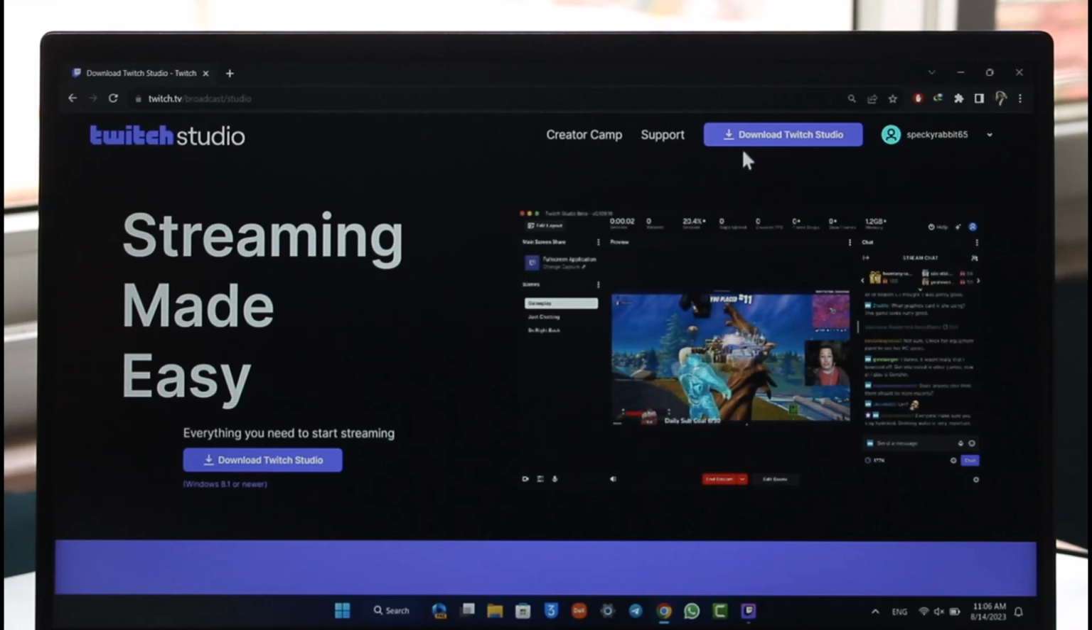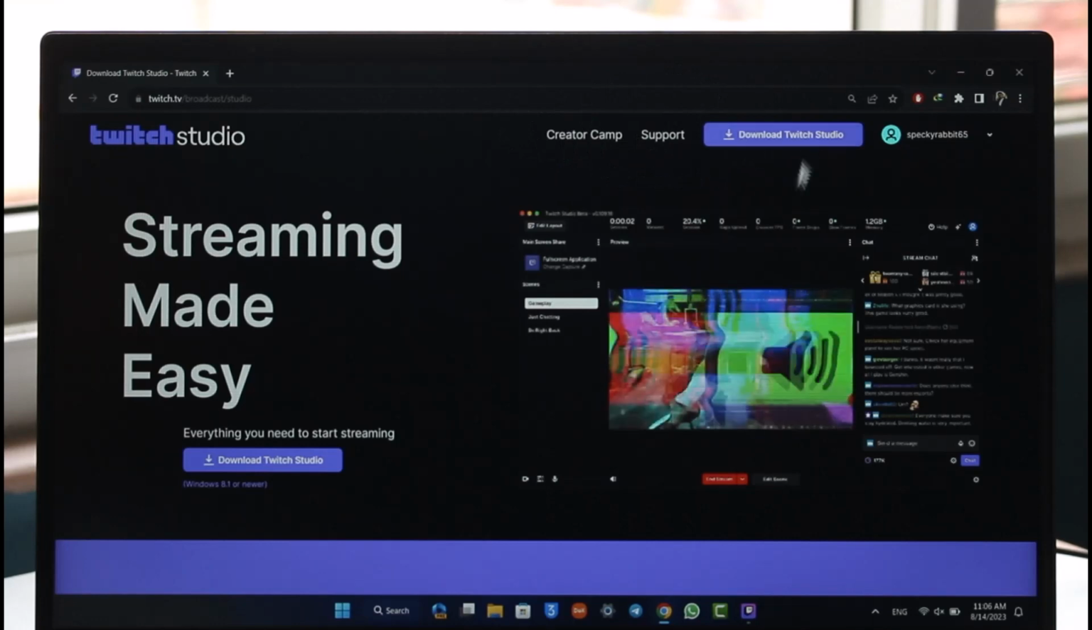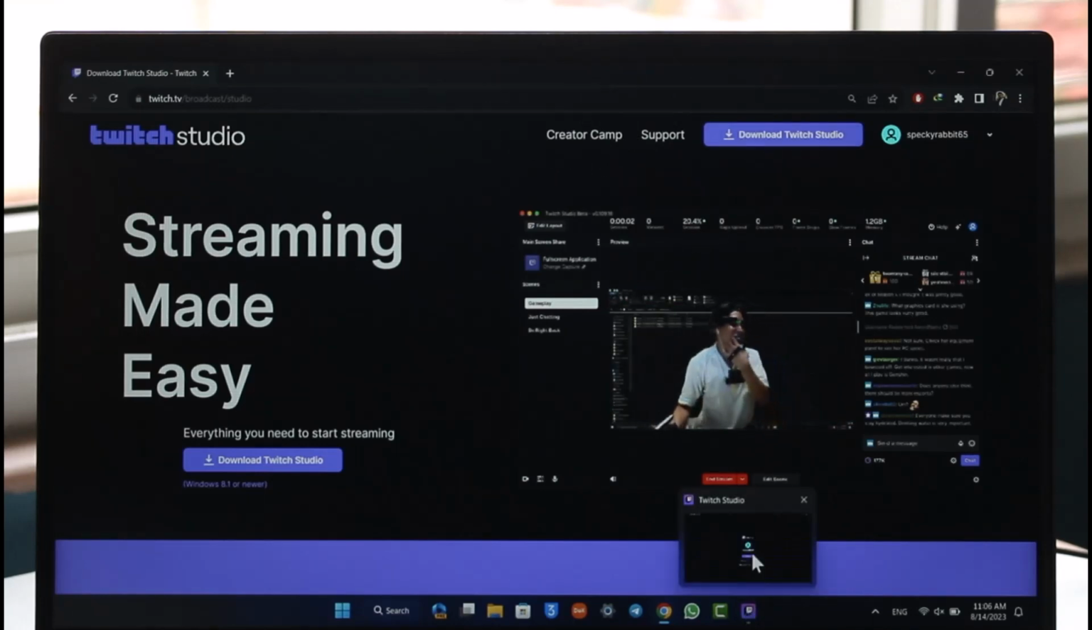So I'll make sure to drop a link below. Click on the download Twitch Studio option over here, and then make sure to download Twitch Studio. In my case, I've already downloaded it.